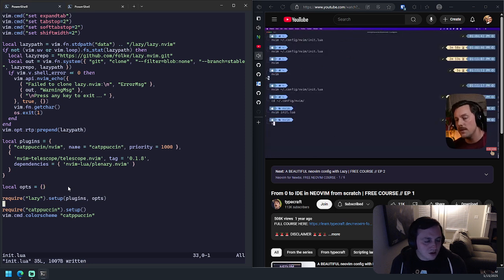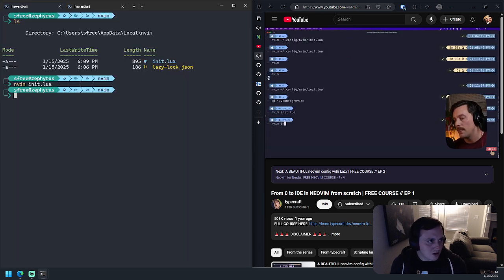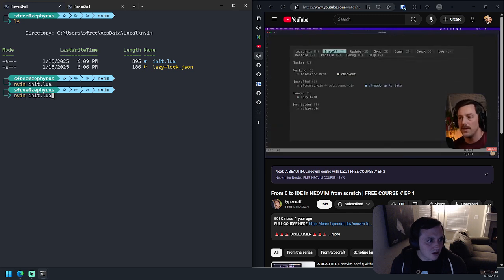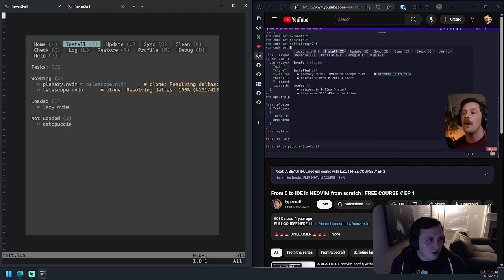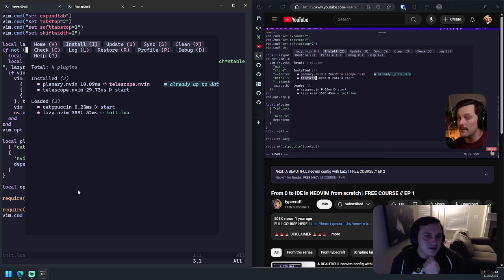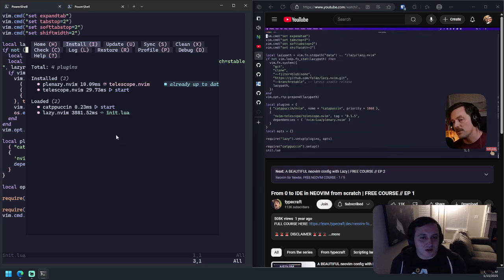So if we close Neovim and reopen it, I believe it's going to install telescope. Yes, Lazy has automatically installed telescope and plenary. Pretty cool. Lazy's kind of amazing. But we can't quite use telescope yet because we still have to initialize it.